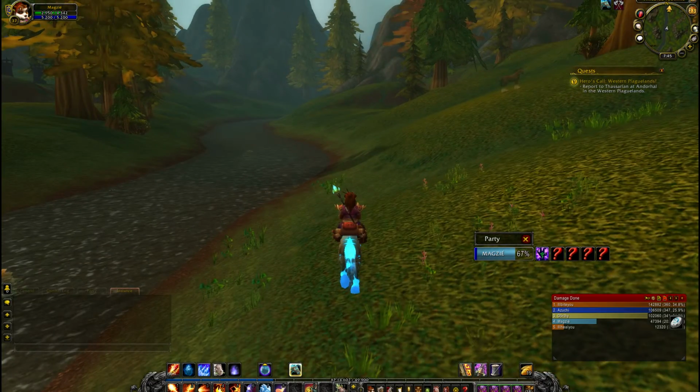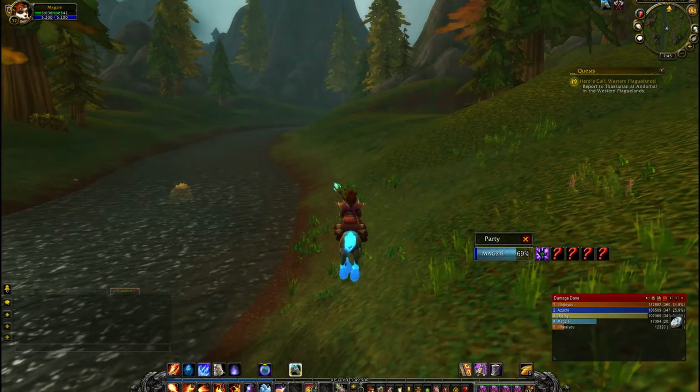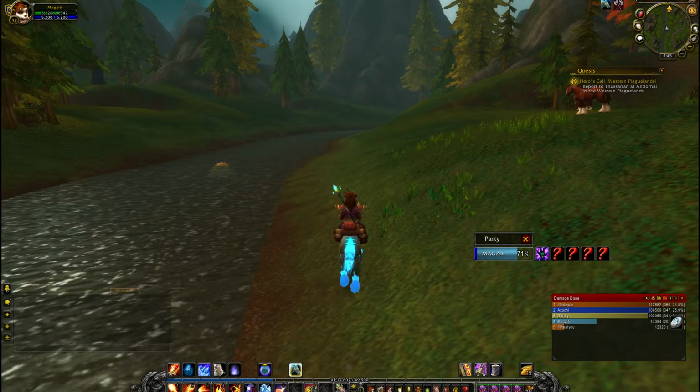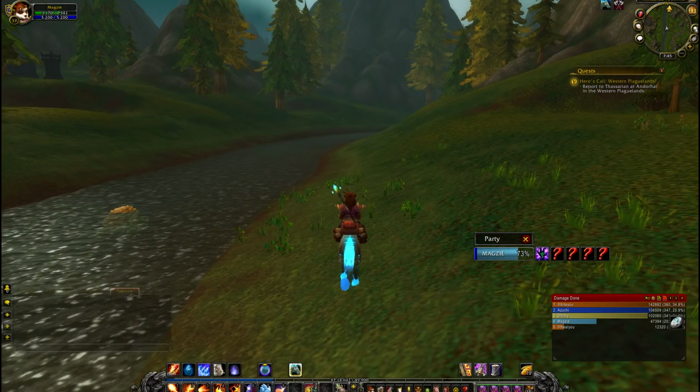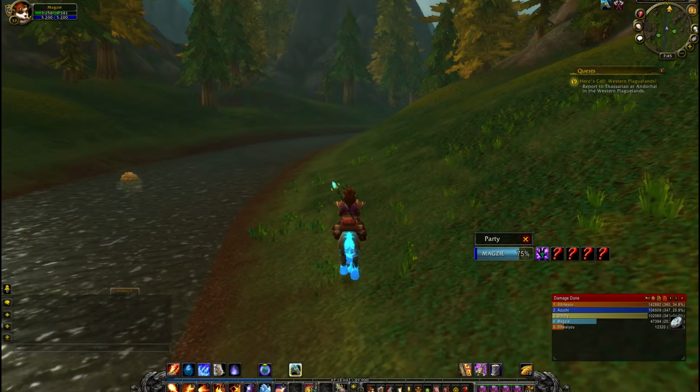I love turtles. Turtles are one of the best tank pets. They have a little ability where it reduces their damage taken by like 50% or something like that. Basically makes them immune to damage for a while. It's like a really OP move.